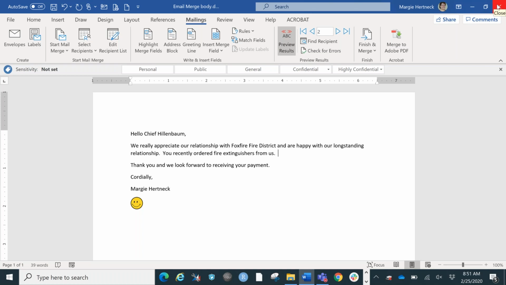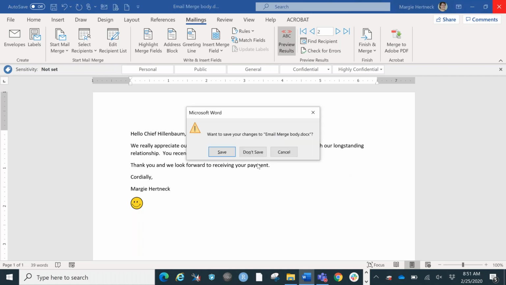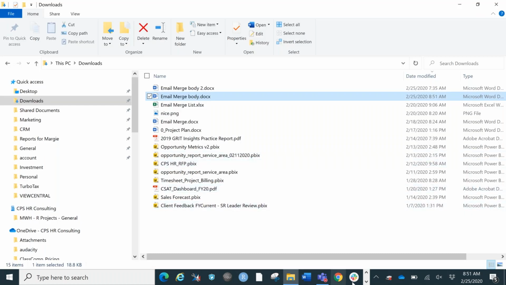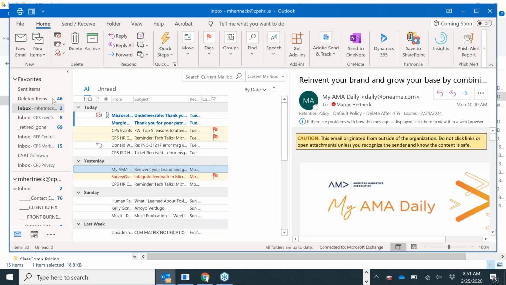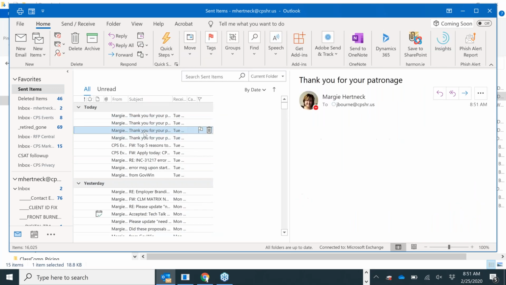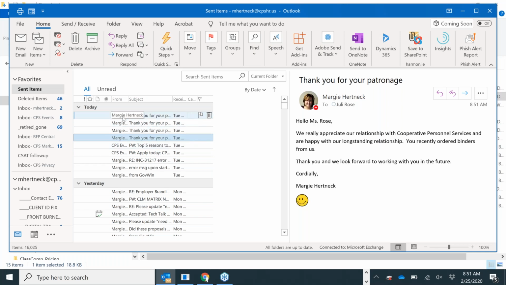This is going to be how we know. I'm going to close up our email here, and then we're going to go to Outlook. And if you look in the sent items, these are the different emails that just went out based on our contact list.